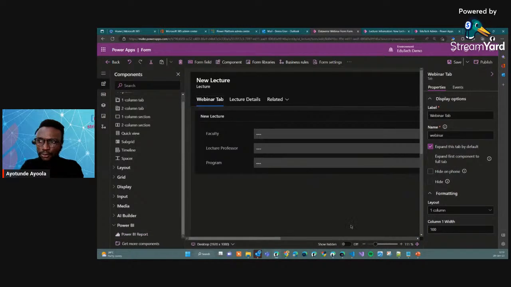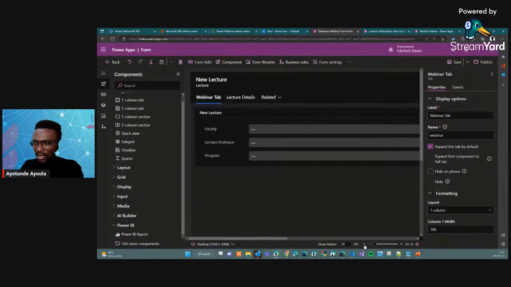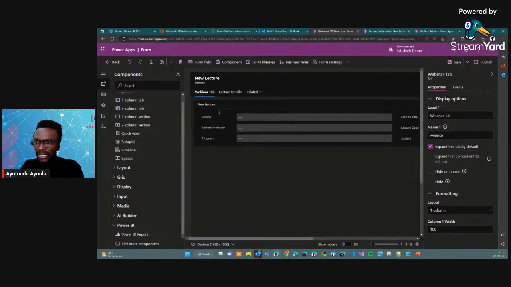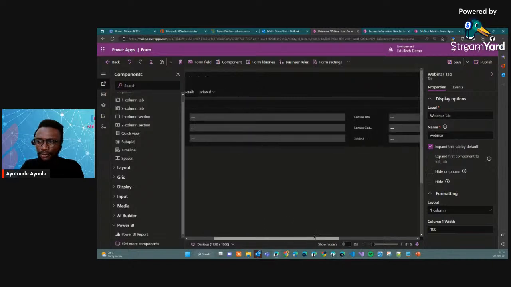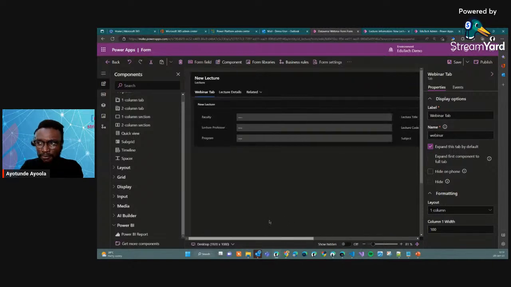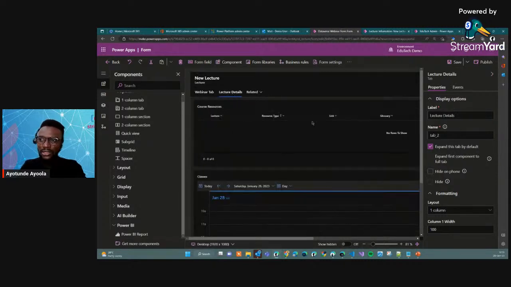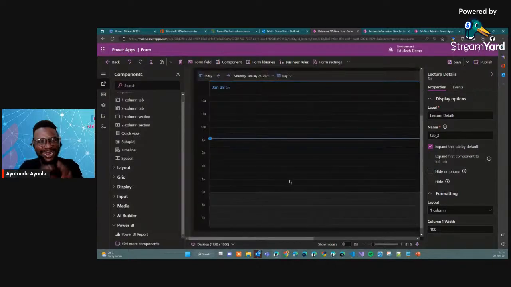We have a simple form here that we can use to collect a few pieces of information about a lecture. Can you see? And then on the same form, we can also see information about course resources. We can see information about classes. These are user interface experiences. You see what we've done now? We'll publish this. When we publish it, we'll go to the user interface of the model-driven app, which is like our app, to see what we've done and how these things work.